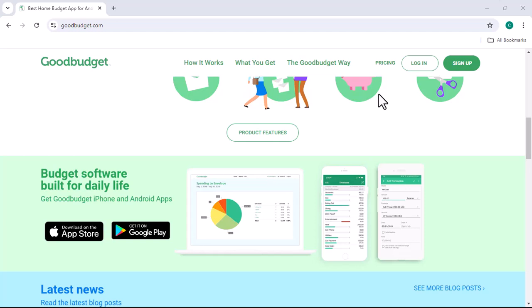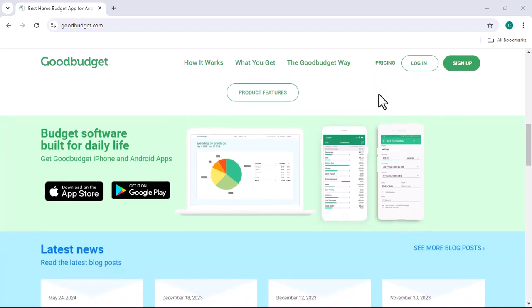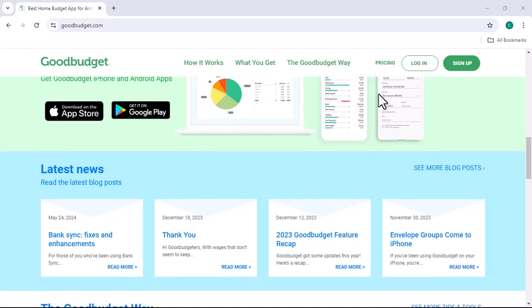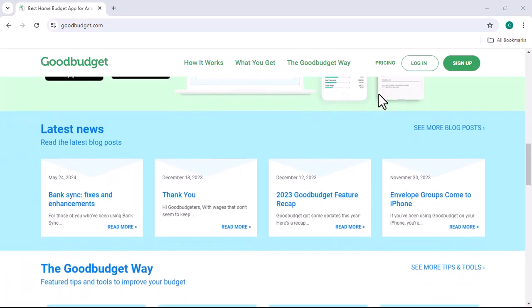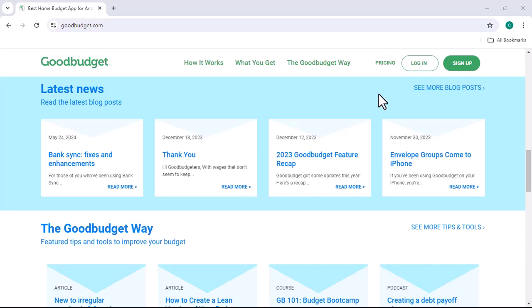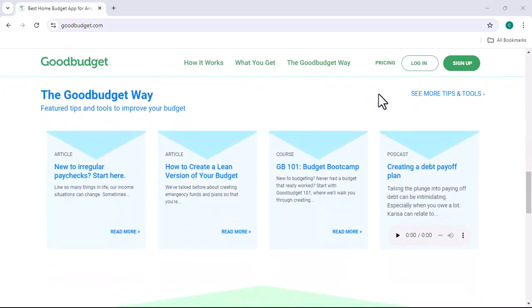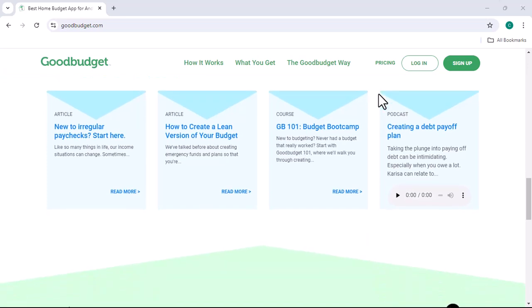Goodbudget is a budgeting app that takes the stress out of managing your money. It's like having a personal financial coach in your pocket. But how does it actually work? Let's dive in. Imagine your money as a pie. Goodbudget helps you slice that pie into manageable pieces.